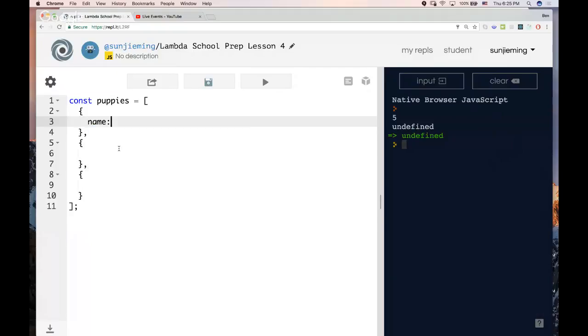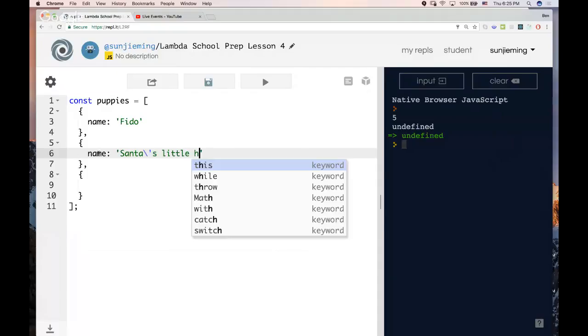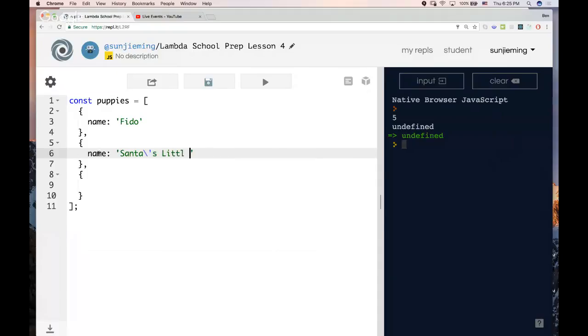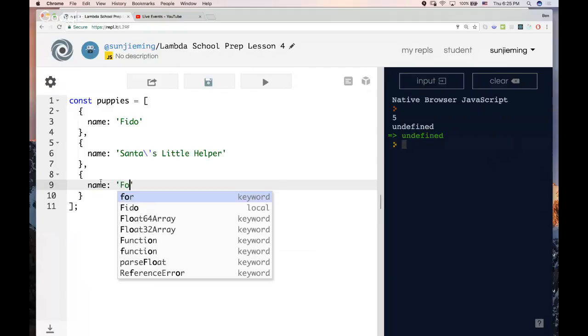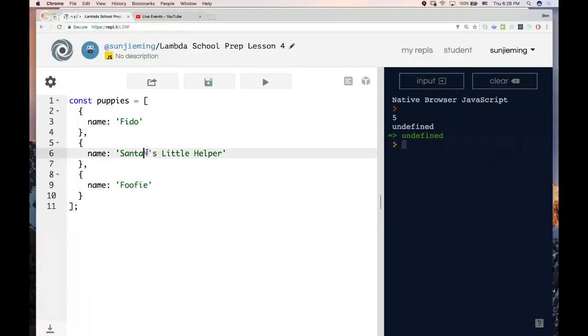So right in here, with these puppies, we'll give them a name. So I have Fido, name, Santa's little helper, and we'll give this one a name, Foofy. This is how you escape a quote mark. So as the code is being read, it doesn't interpret it as a quote mark, so it doesn't close the string. So right here we have name Fido, name Santa's little helper, name Foofy.